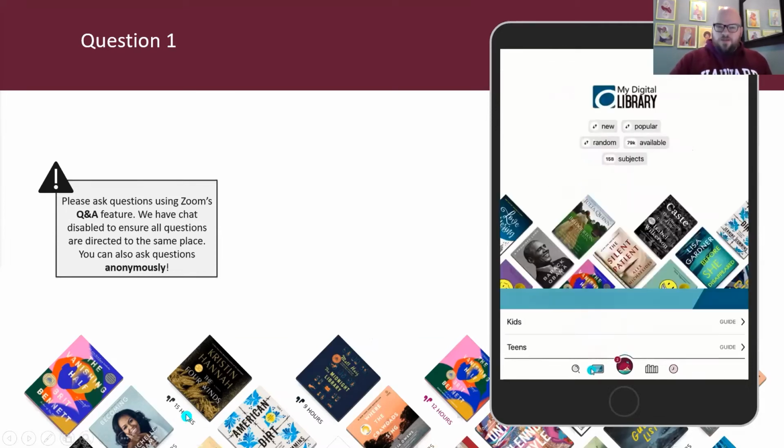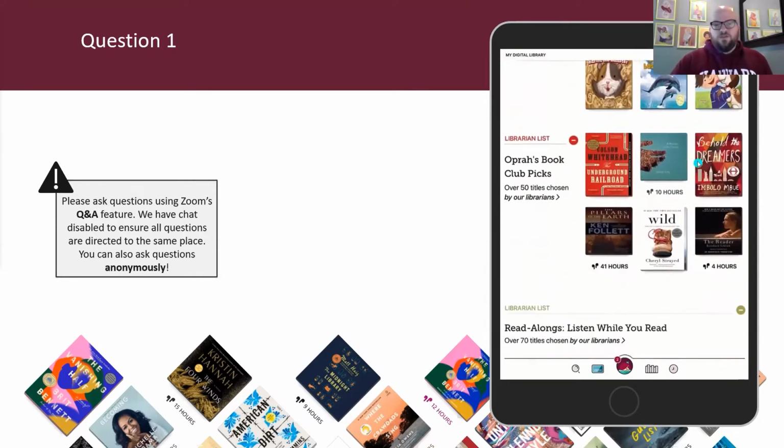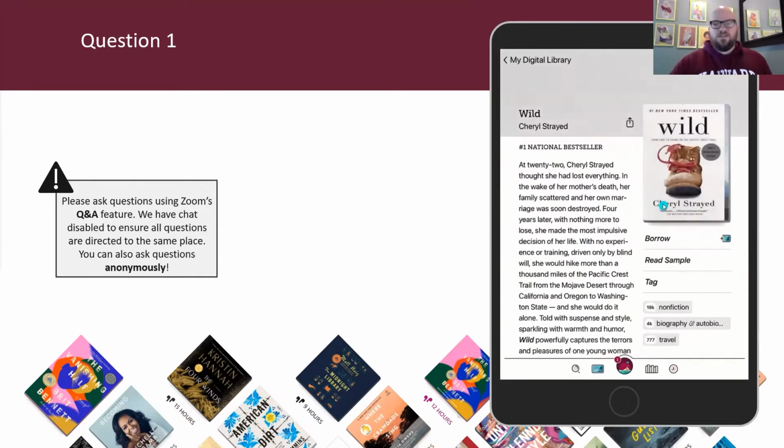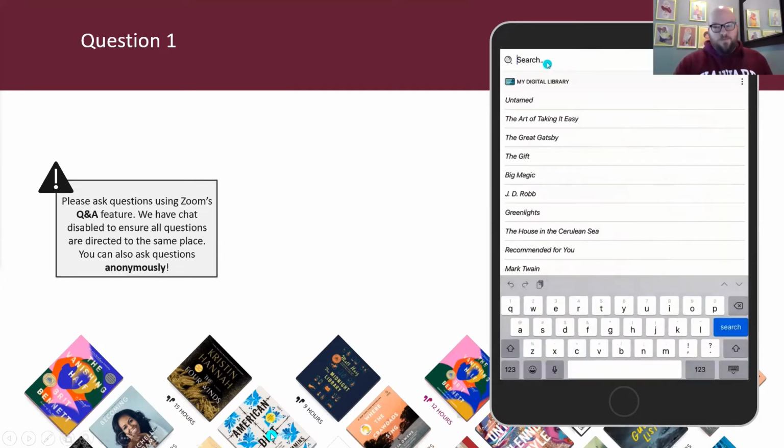So when you want to browse your library's collection, we suggest you go to that library card icon in the navigation bar. This is where you can scroll through the different curated collections, and it gives you that feeling and experience like you're walking around the library and seeing the different things that your friendly neighborhood librarians have put together for you.